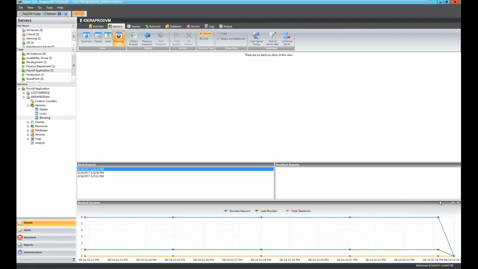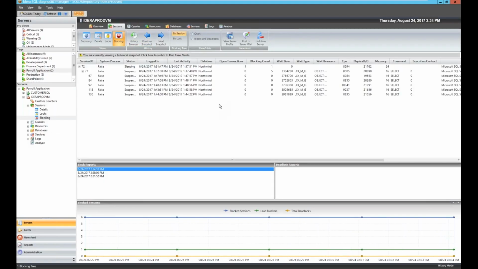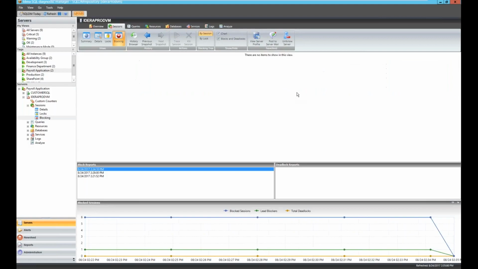If we go back to the blocking view, everything dropped off. But if we need to go back and research this again, we're coming into this a little bit late in the game. We always have that history browser button or back arrow to take us back to a time and a place where that was still a problem, and we can begin diagnosing it once again.